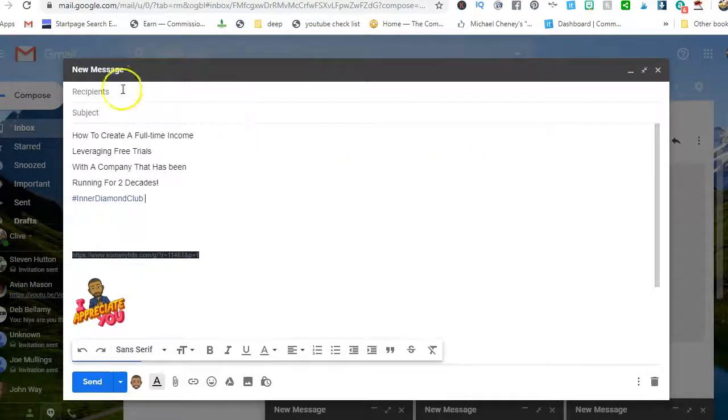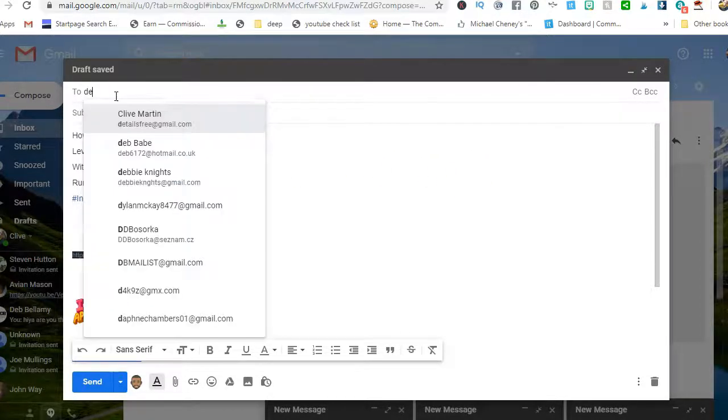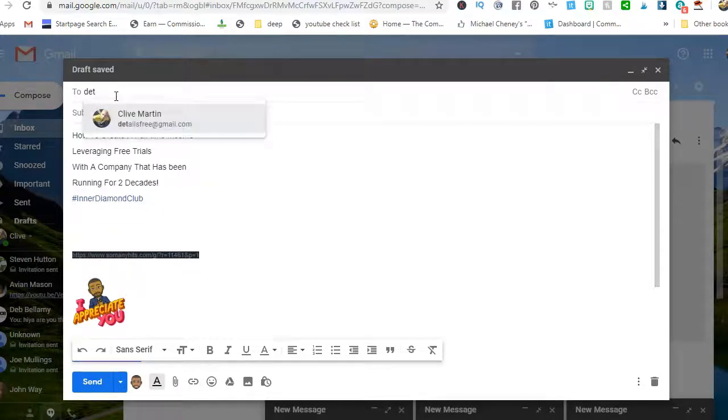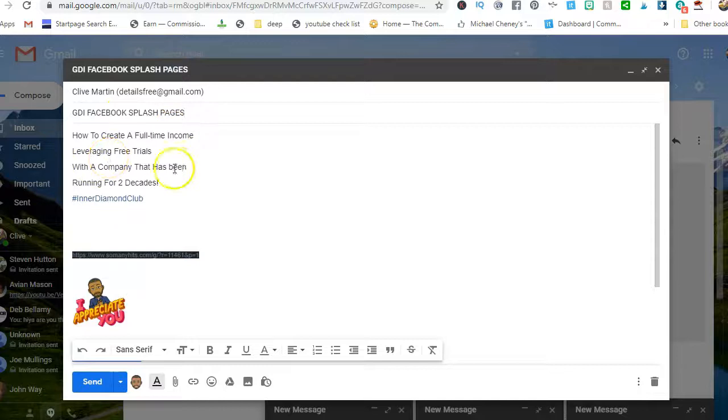Paste. Now I'm going to do an email to myself with all 6 on, like that. So let me put the subject here, GDI Facebook splash pages. I'll build that up and do that for every single link. There's a link here, and that will be my first one.